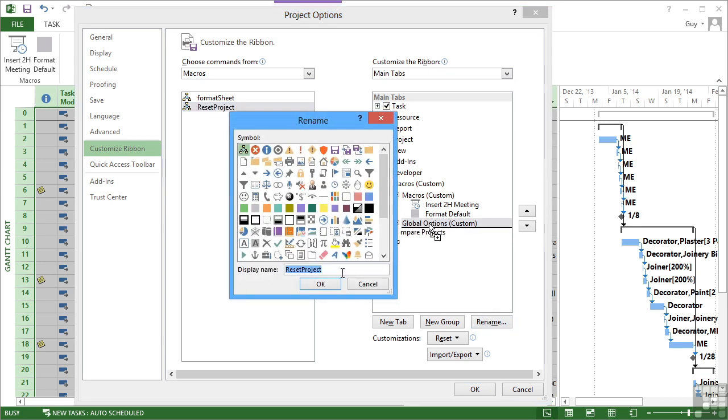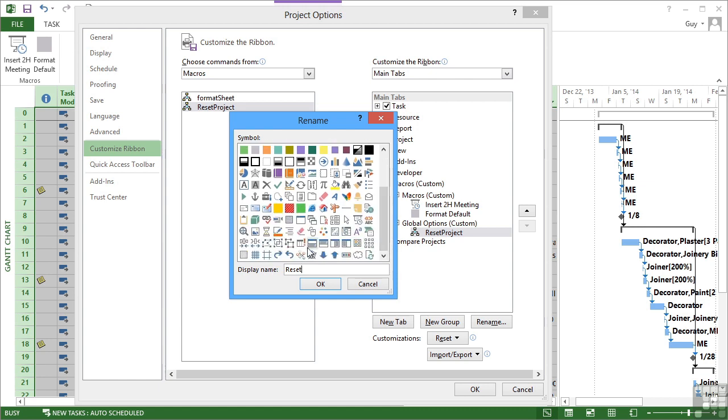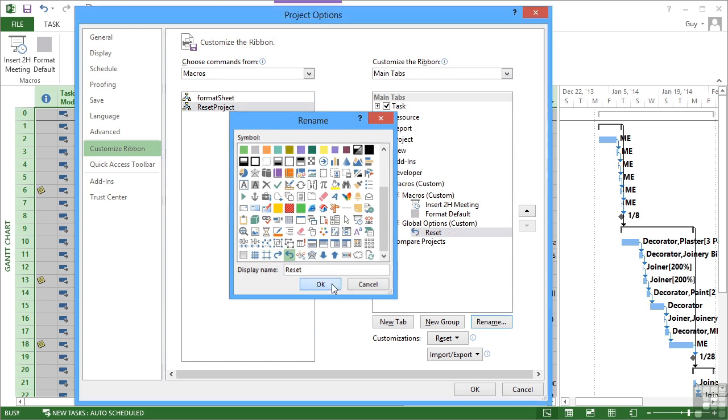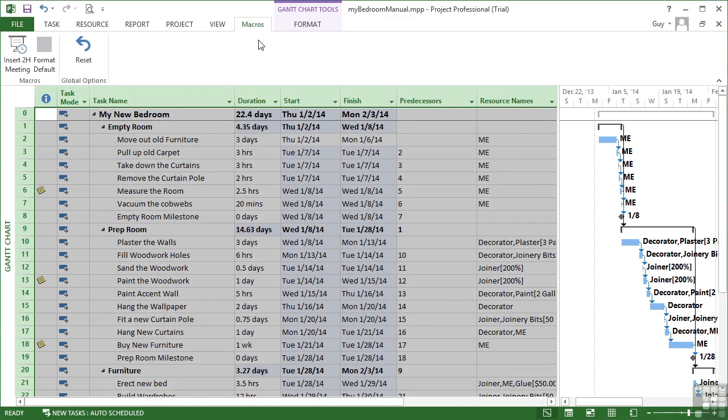And again, we're going to rename it. I'm just going to call it Reset with a decent icon. What about one of these arrows there? Reset. Okay. And when we look on the macros ribbon, we see our reset option here.